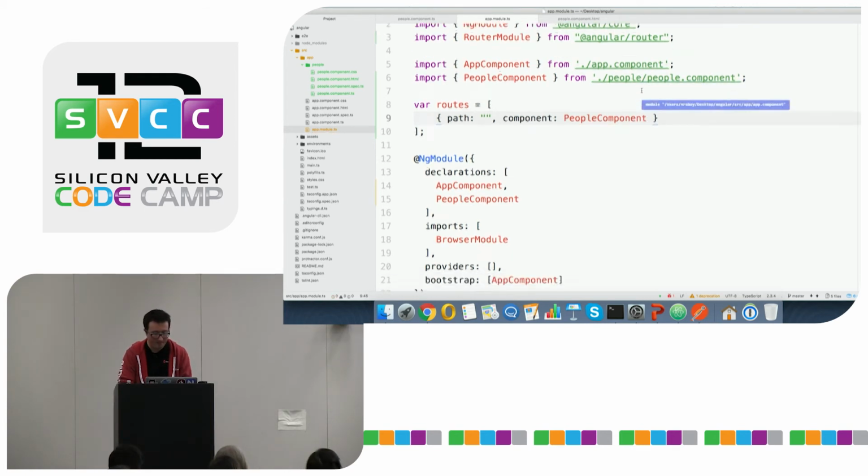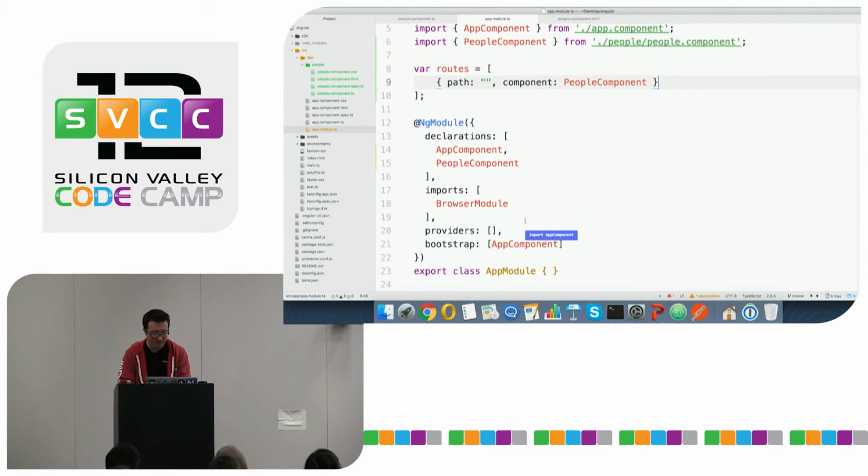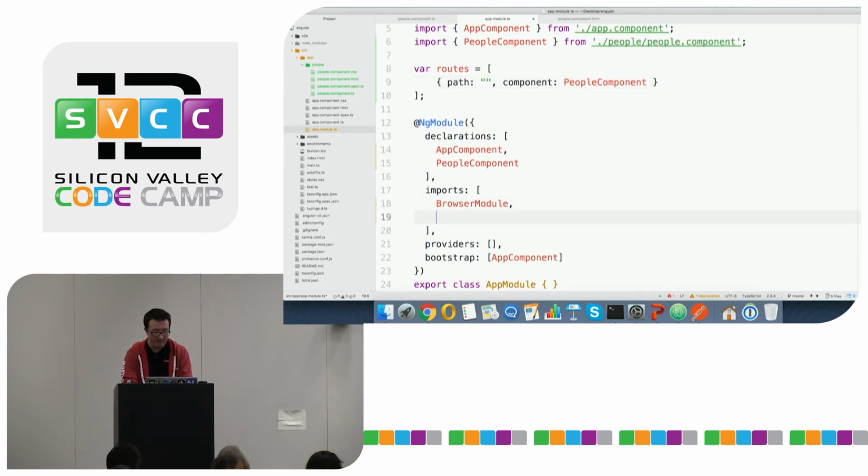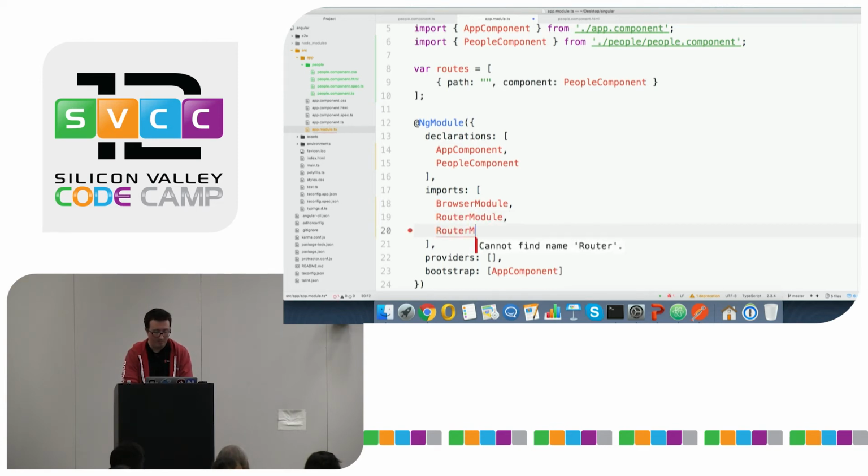I'll save it. I'll also add it to the imports. So I'll say RouterModule, and then RouterModule.forRoot, and this is going to be routes. So this is all Angular preparation work.